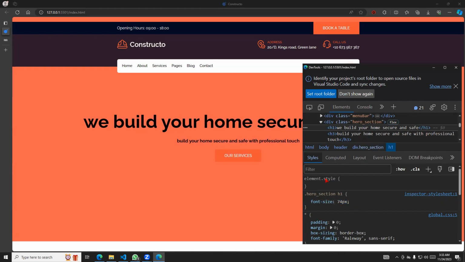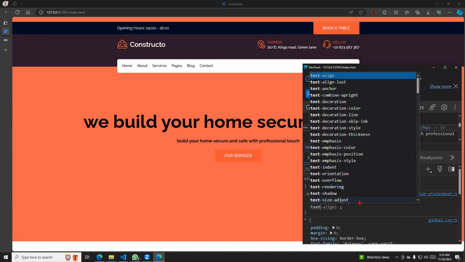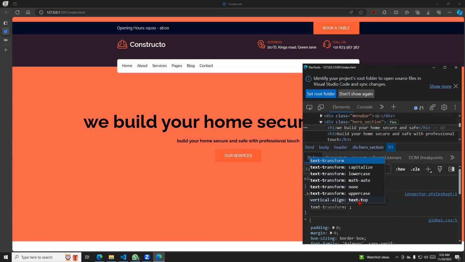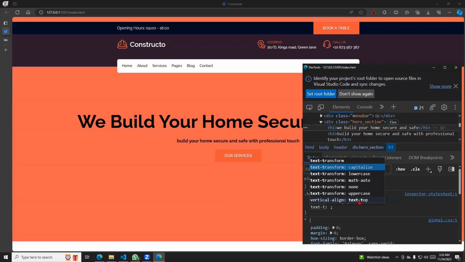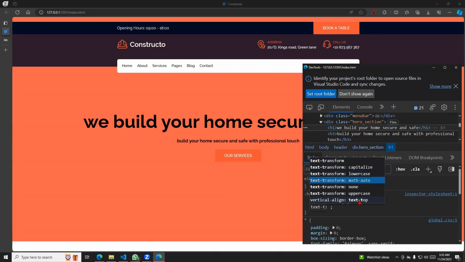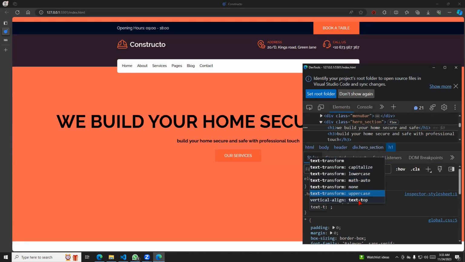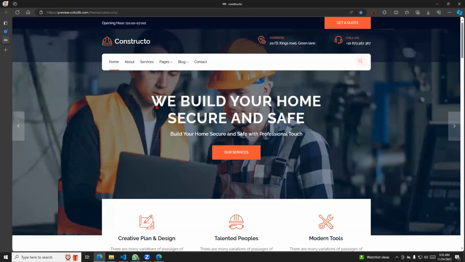So as I said, you might think, okay, why are these not capitalized? We have to say text transform. By making one or two decent websites, you're going to memorize this. You have to type text transform so many times. We have capitalize, which is only the first letter getting capitalized, lowercase, all lowercase, math auto, I don't know what that is, none, and uppercase is all uppercase, which in our case is what we want. Yeah, uppercase. And check it, all uppercase.